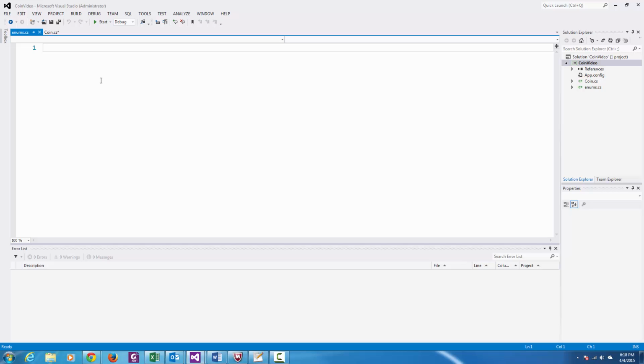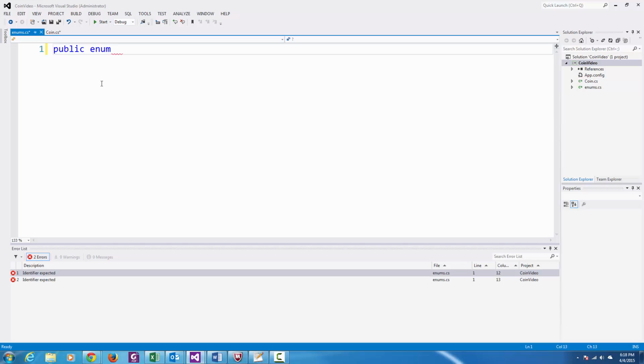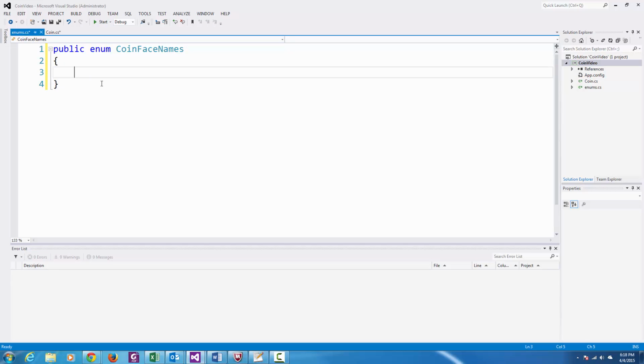And then the syntax for enumeration would be public enum and then the name of our enumerations. So we're going to have the coin face one first. So coin face names, and then a set of brackets, and then we're going to create another one for the gender names, right, the male and female one, and then also a set of brackets or curly braces.